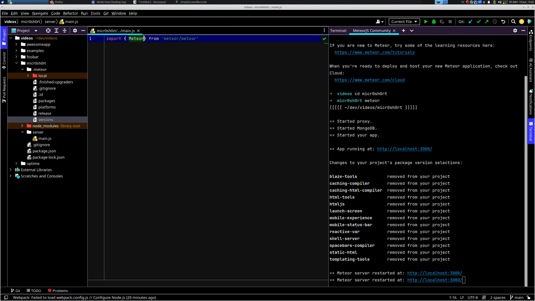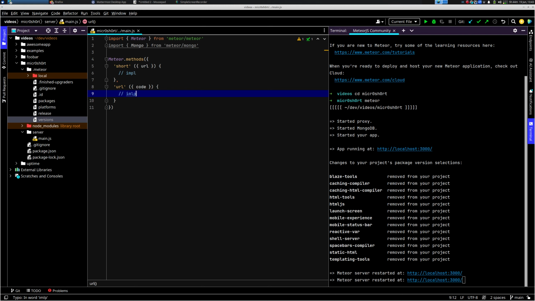So first of all, let me do some high-level work here, okay? I import the Meteor and the Mongo objects and create some Meteor methods. And we call the one method short, which takes a URL, and then returns something. Okay, and then we also want to have the function url, which takes a code and also returns something then. Fine so far.